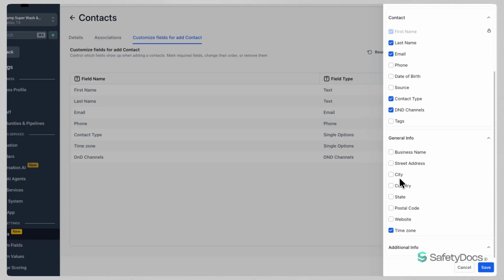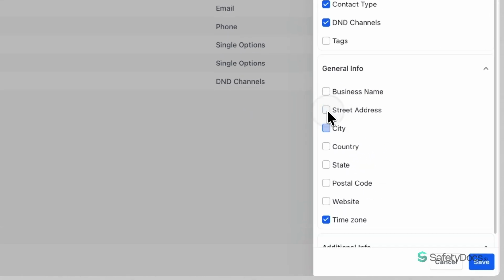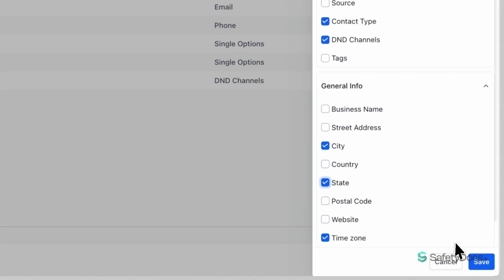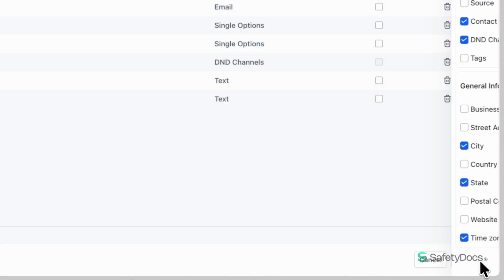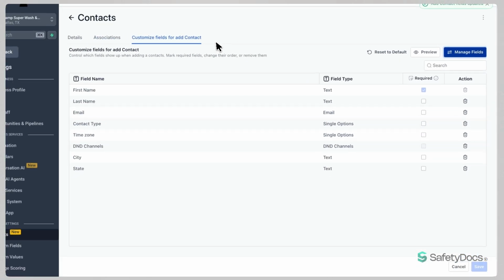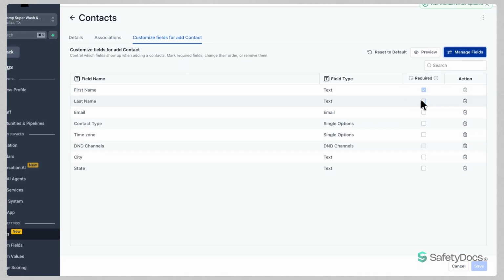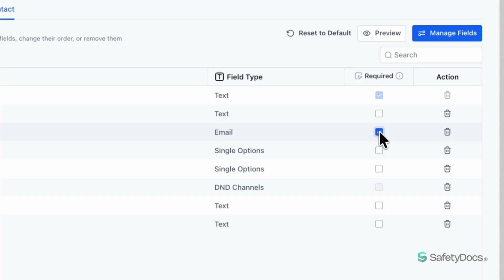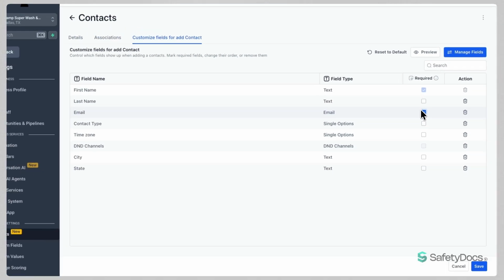You can then enable additional information such as city and state, and once you're happy with the settings, click on Save. Inside of the customized fields for Add Contact, you can choose which one of the fields are required in order to enter and create a contact. For example, if we want email to be a required field form, click on the checkbox.